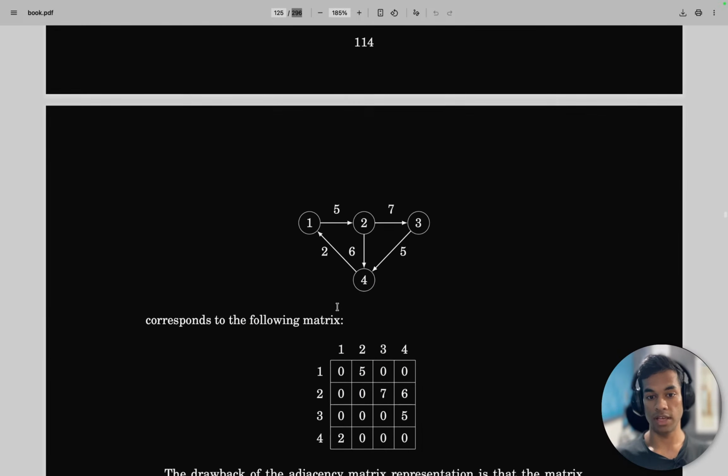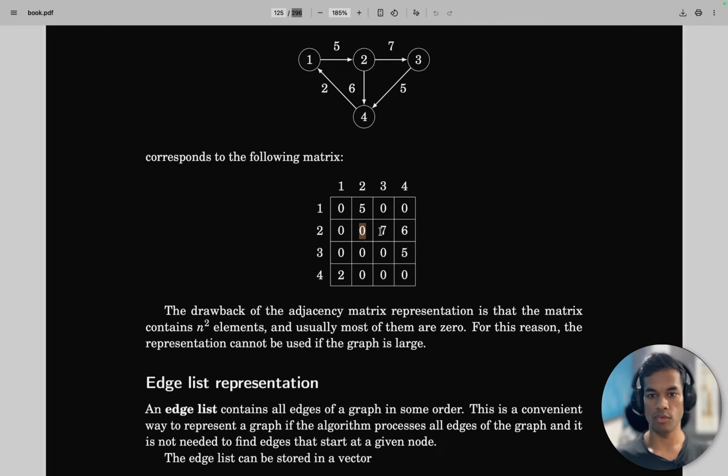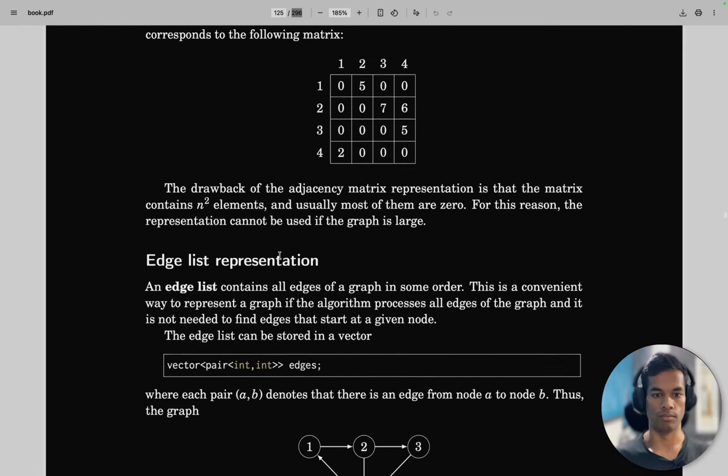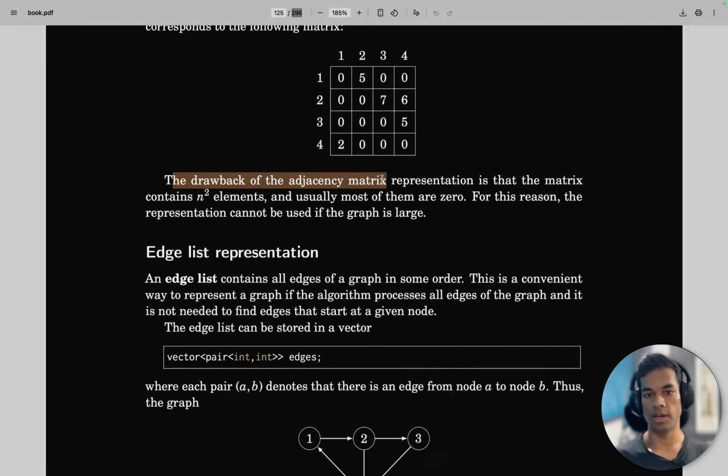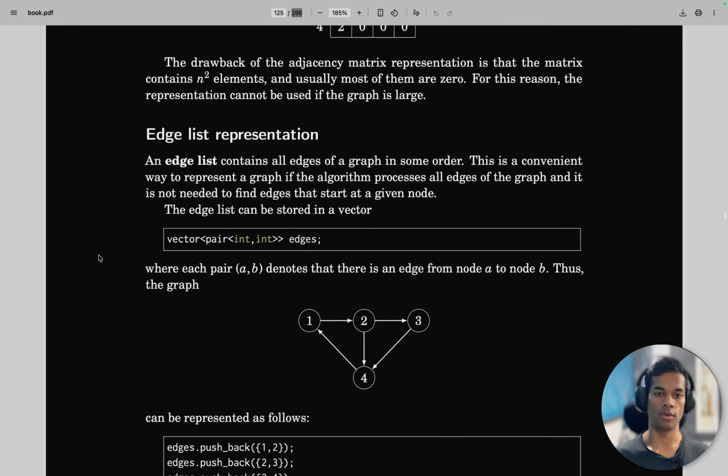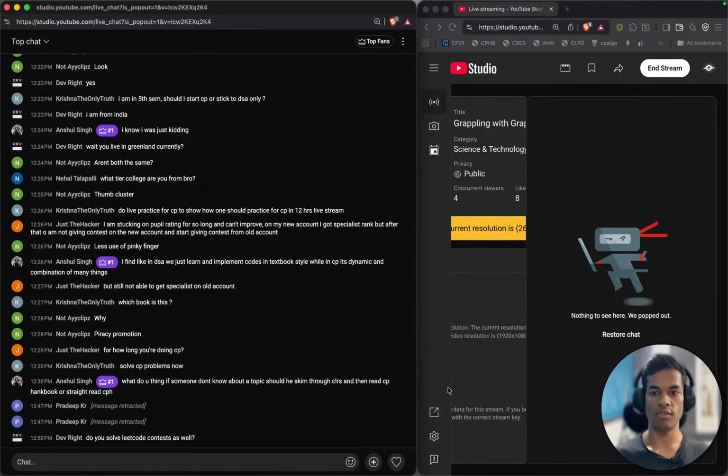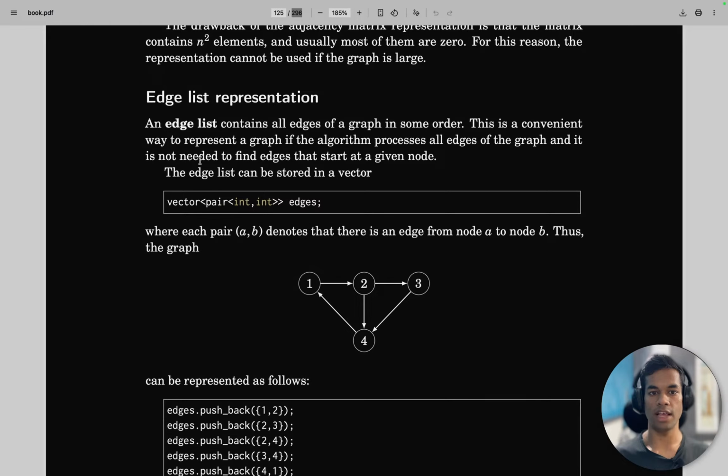And if the edges were weighted, then instead of ones and zeros, we have their weights. The drawback of the adjacency matrix representation is that the matrix contains n squared elements and usually most of them are 0. So this is taking much more space than we need. For this reason, the representation cannot be used if the graph is large, because the size grows quadratically.